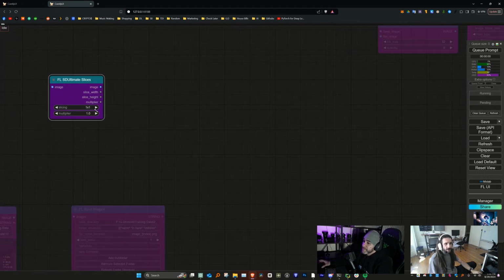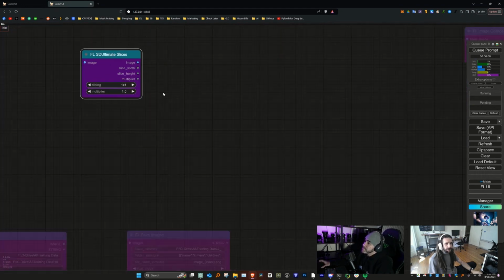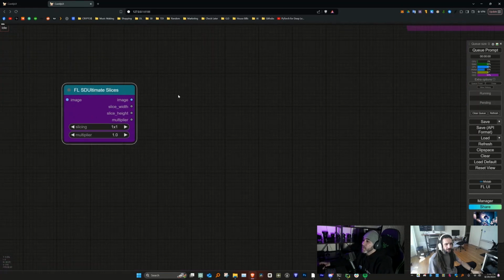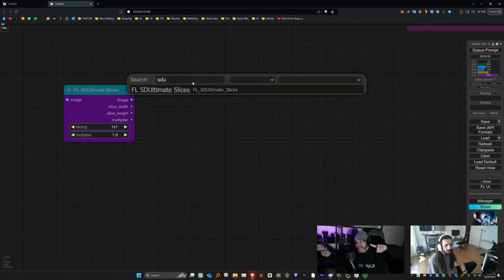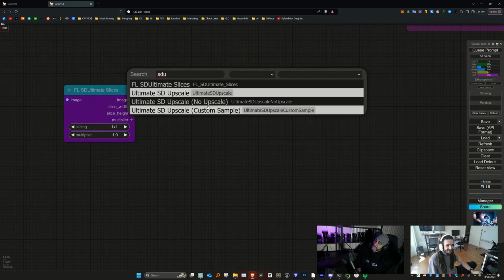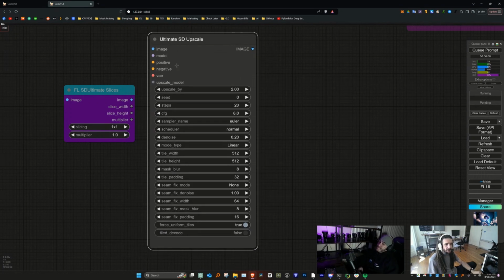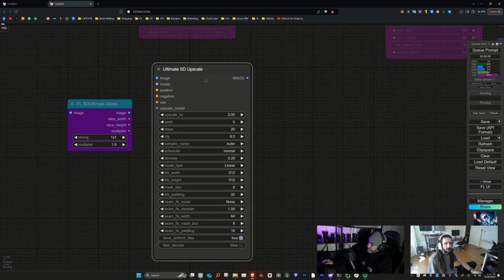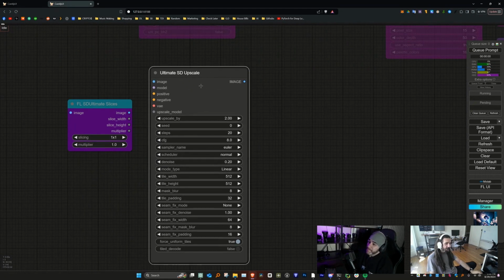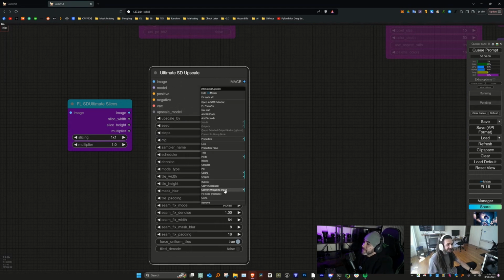So speaking on that, this is a very good example of that. It's called the FLSD Ultimate Slicer. This is my favorite one. For people who use SD Ultimate Upscale, which is a lot of people, we are all burdened with having to do the math ourselves, and I friggin' hate that, dude.